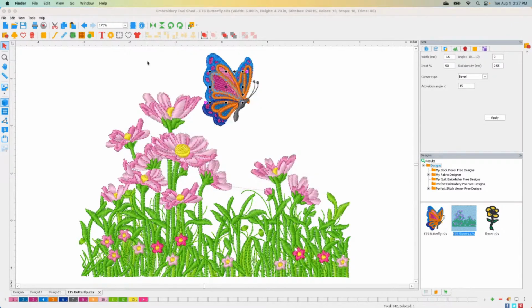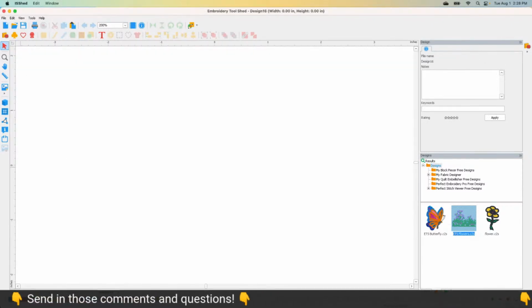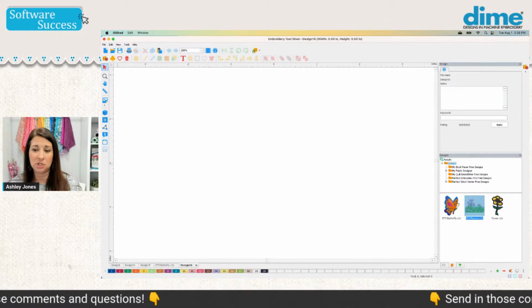So okay, now that we've talked about saving and we've talked about creating that patch design, let me see if we have any questions, and then we're going to talk about an applique design and adjusting the stitches around the outside. So let me scroll down through here and see if we have any questions.